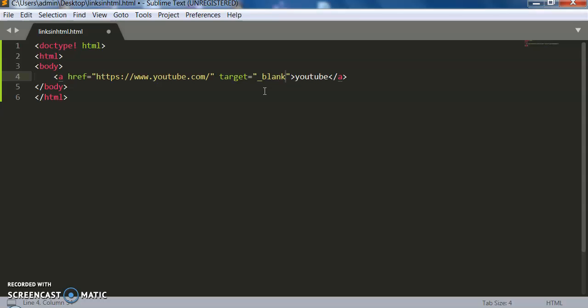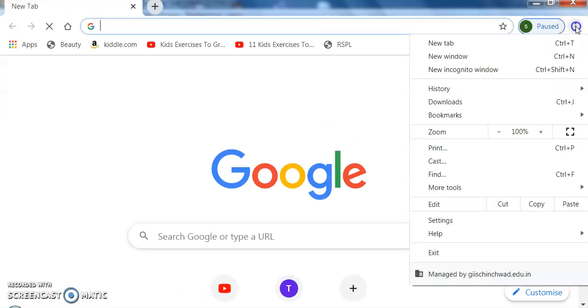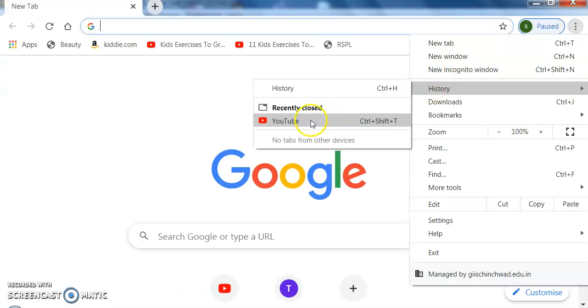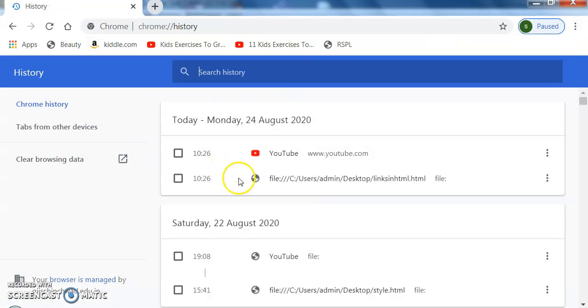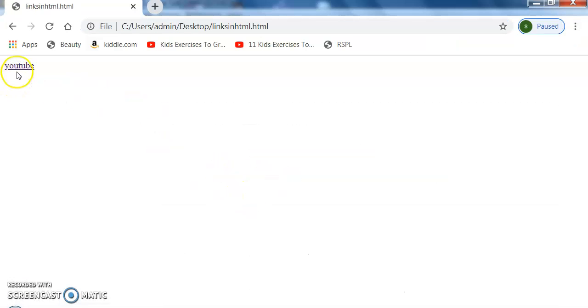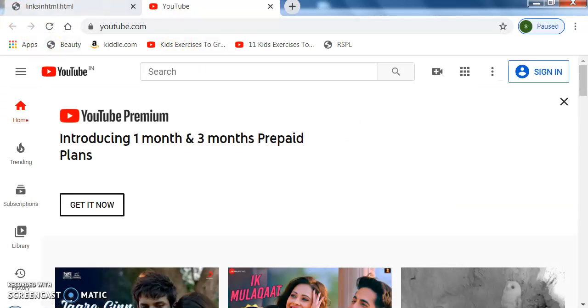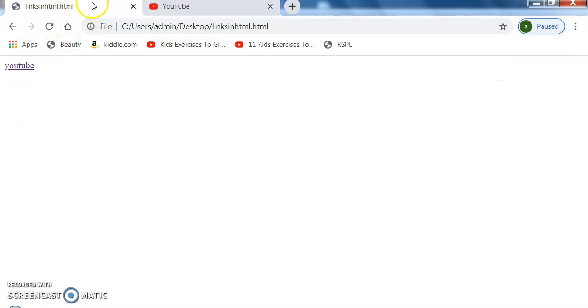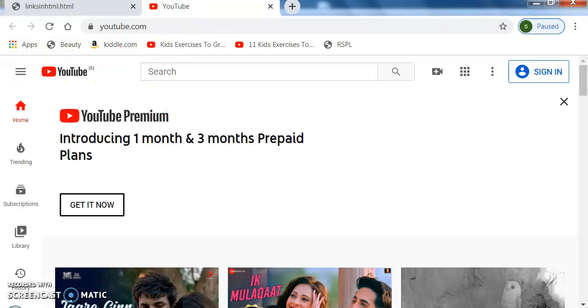Blank. Save it. I'm going to save and then open Chrome. And we clicked on this, and it opened in a new window. This was where we had saved our program, and it opened over this new window.